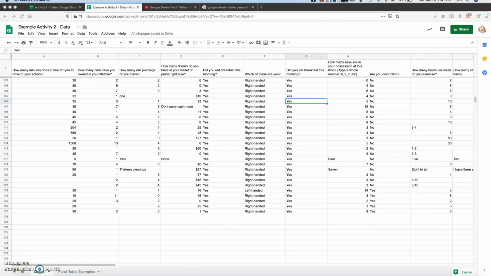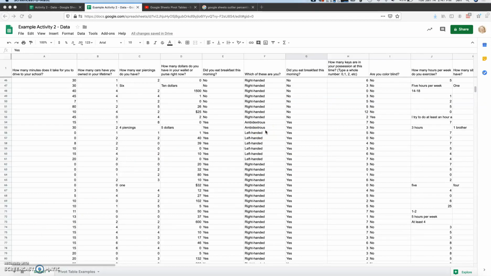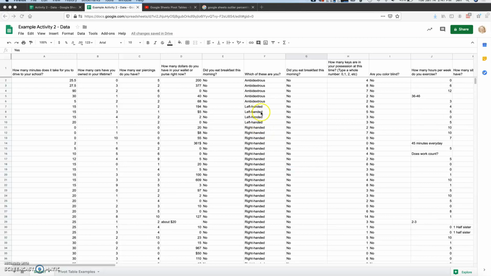In this video, I'll show you how to make a pivot table with data from a spreadsheet in Google Sheets. First of all, you need to have a spreadsheet open and then click on any cell sort of in the middle of the spreadsheet where you want to use this data to create your pivot table.